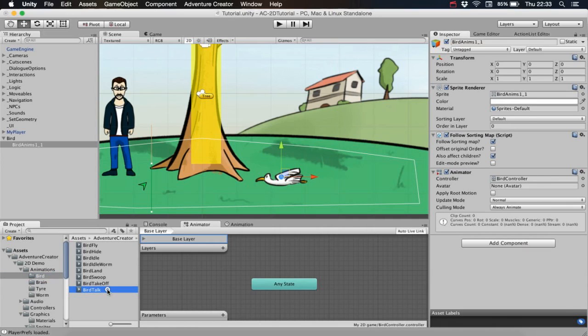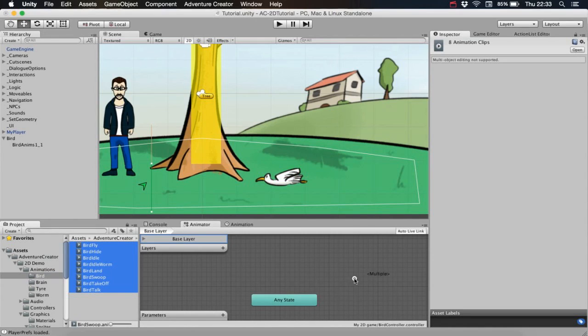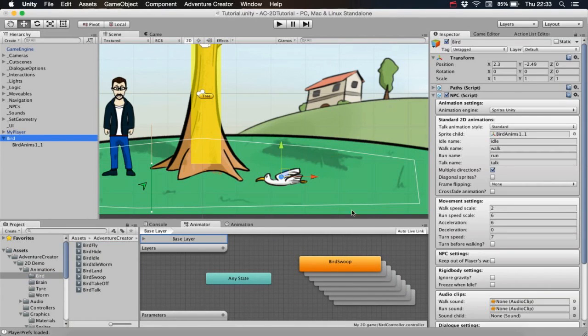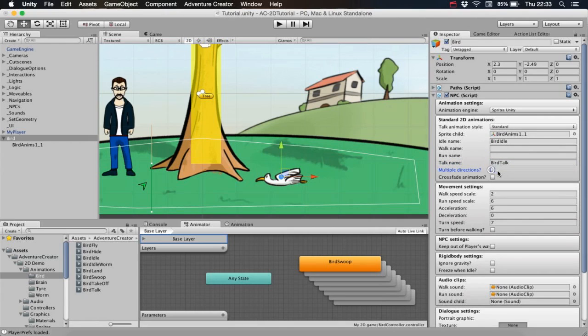Let's drag in these animations into the animator window and enter the names of them into the standard 2D animations panel. Our idle name is bird idle. We don't have a walk or a run animation, but we do have a talk, and it's called bird talk. As I was saying, we don't have any directions, we only have the one, so I'll uncheck multiple directions.